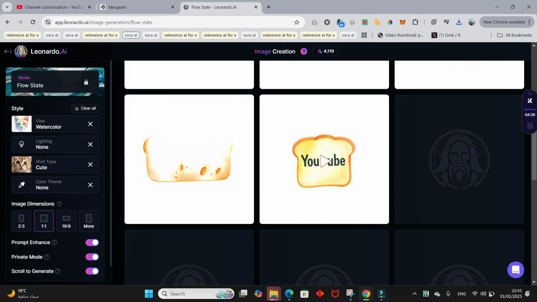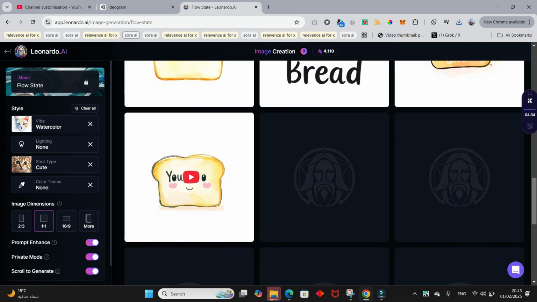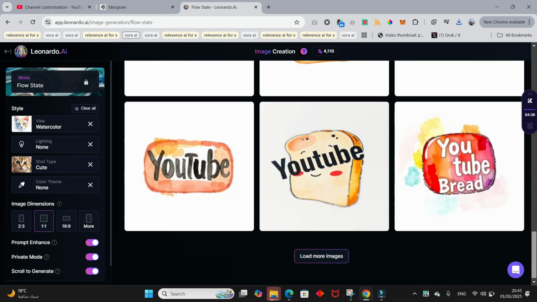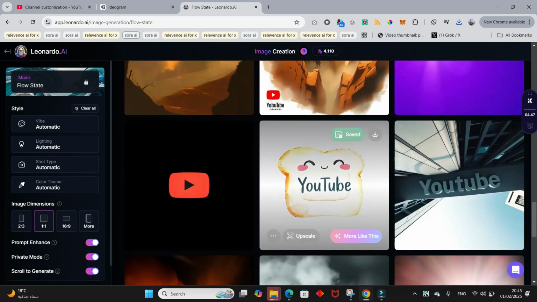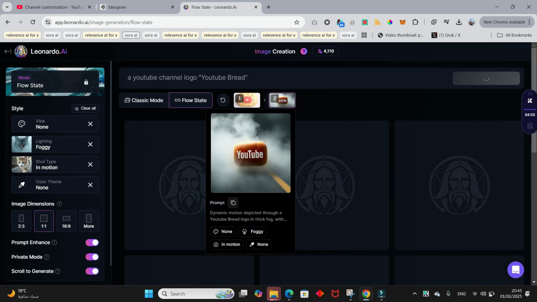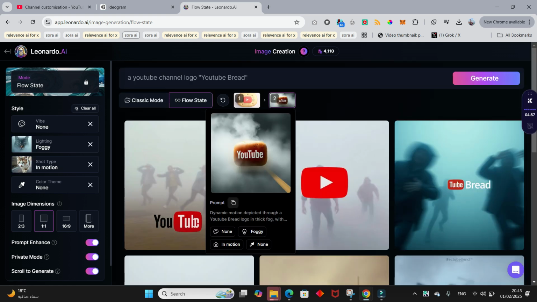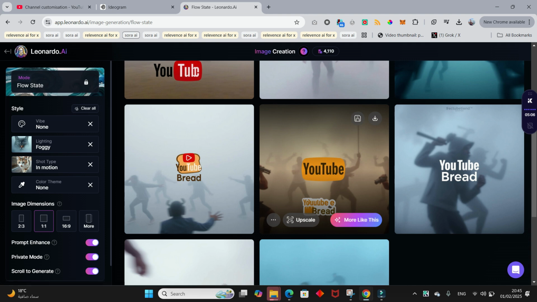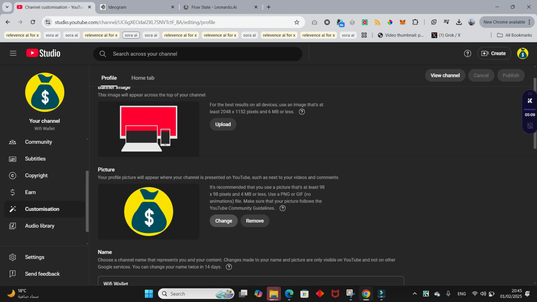Nice. Okay, all of this looks fine. You can have infinite images with this flow state in Leonardo AI. Let's go back to the previous layer and try out this one. I think this is the logo that I would go for right now. It isn't giving anything relevant over here, but I think we pretty much have the logo for the channel.